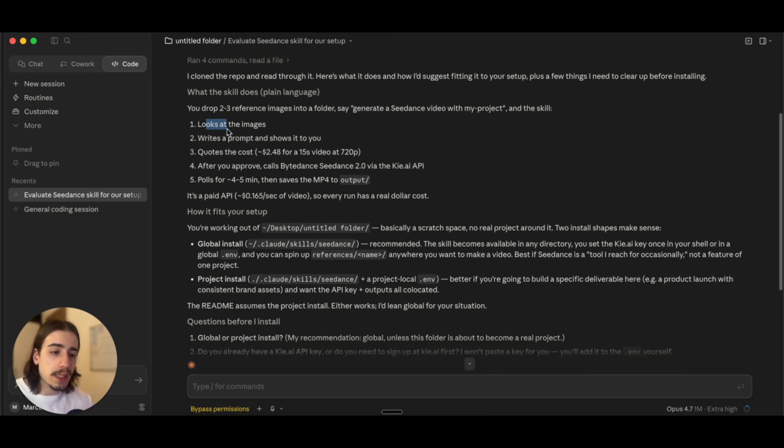So if we did give Claude reference images, it would look at the image, write the prompts, show you the prompts, quote the cost of the video, which is really handy. And after you approve, it will call the ByteDance Seedance 2.0 via the Kie AI API, poll for 4 to 5 minutes, and then save the MP4 in an output folder.